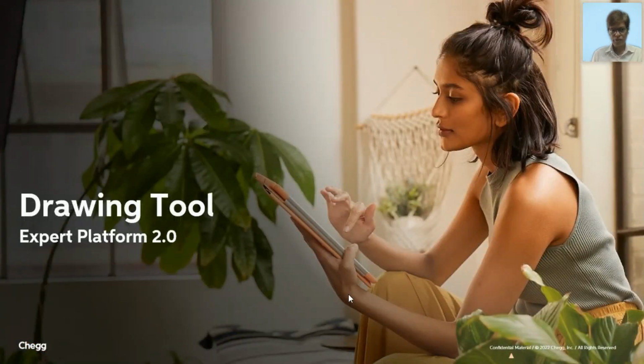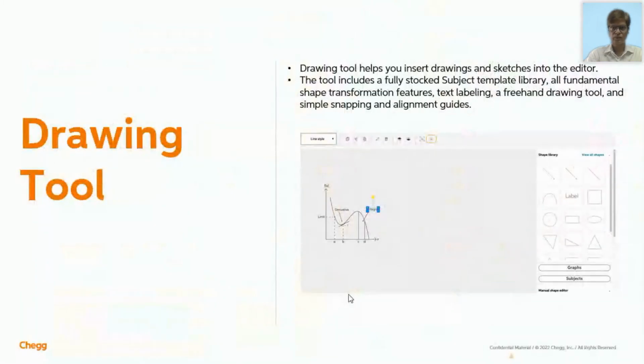Now, let me introduce you to the drawing tool. The drawing tool will help you to insert drawings, illustrations, sketches into the editor. The tool comes fully loaded with a subject template library, all fundamental shape transformation features, text labeling, a freehand drawing tool, and simple snapping and alignment guides.